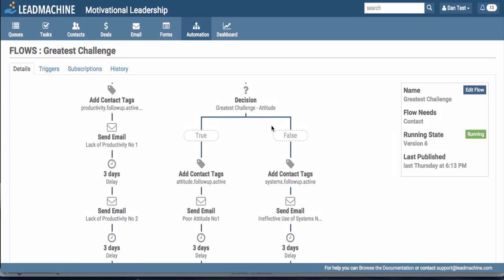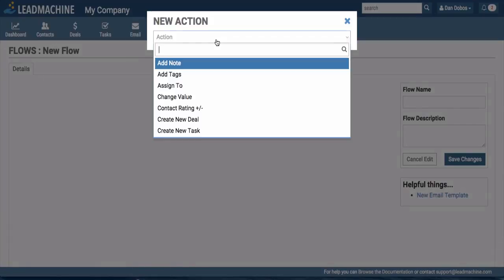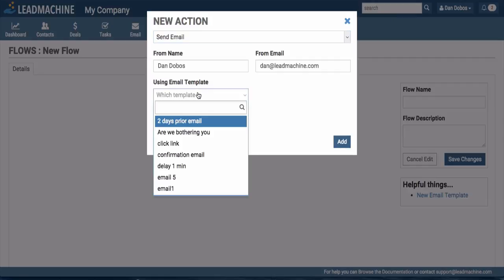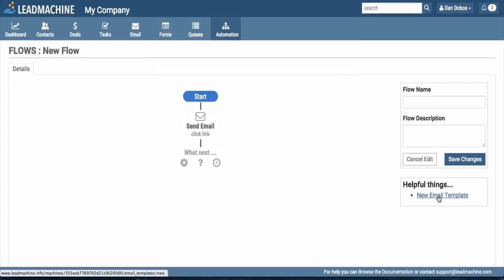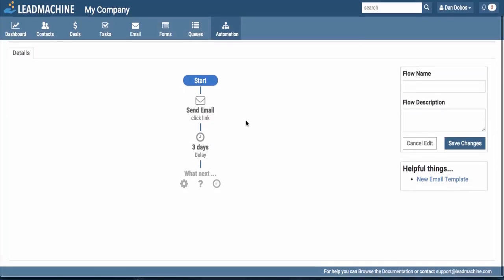Now, just to show you how fast it is to actually create these flows, let's create a quick one here. So we'll go in and we'll send an email and we'll then choose a template. There's the template there and we'll add that. Now you can actually create a new template on the fly here. Then let's add in a delay. So we'll make it 3 days, add the delay, fantastic.